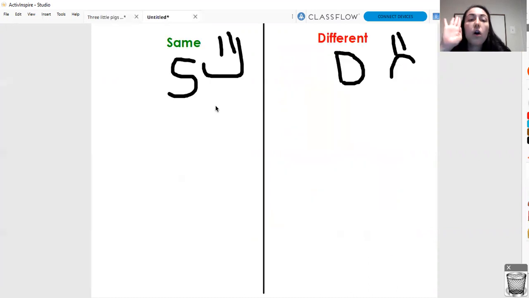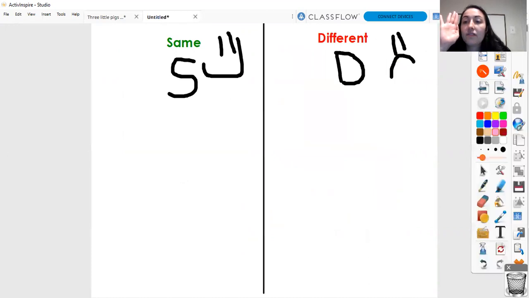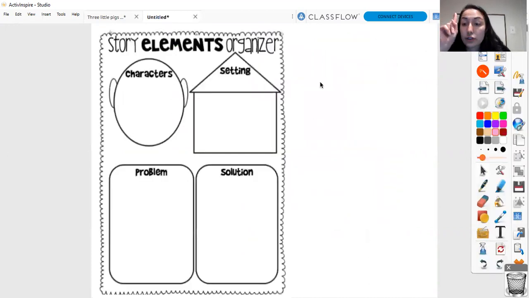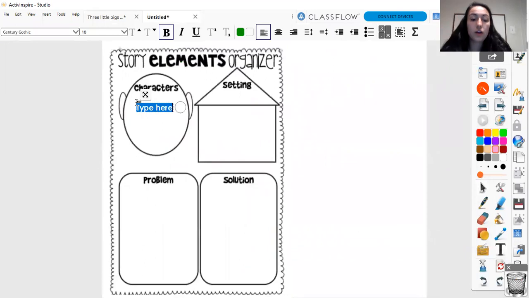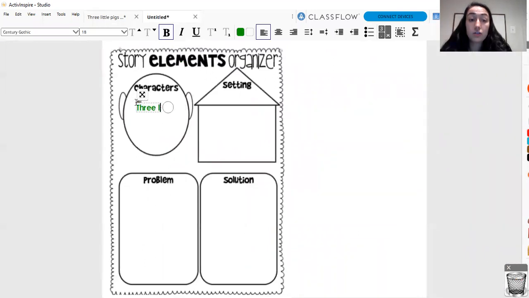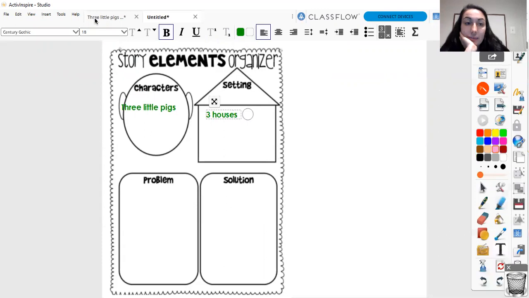Okay, already I can see that I know who the characters are. The characters are the three little pigs. And they said they all have houses. So if there's three of them, three houses is the setting. Okay, got it. Let's keep reading.